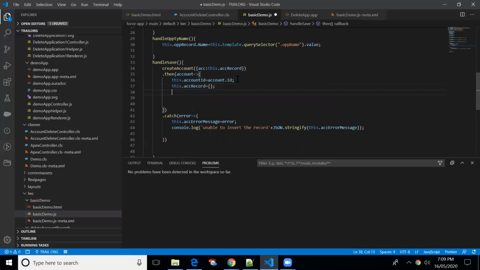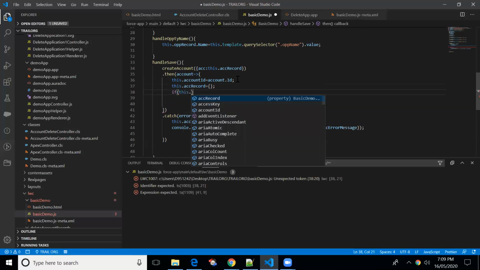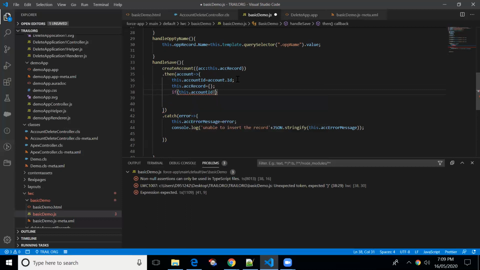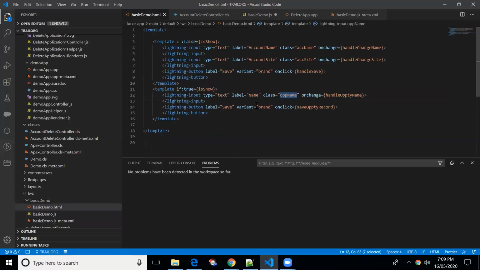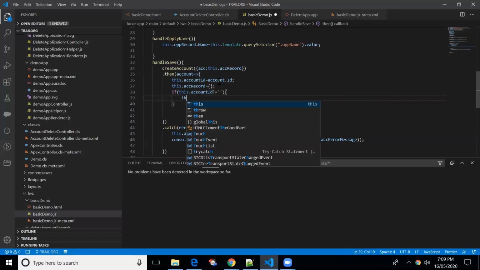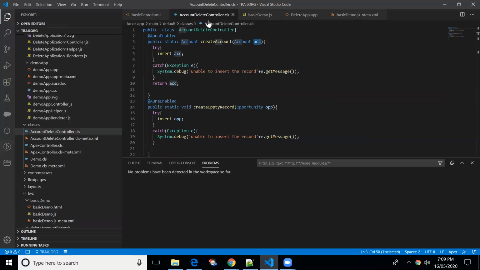Okay, I'll be adding one condition: if this.accountId is present after inserting the record, then I'll be showing the opportunity form. So I'll be setting it to true. If you want to use this variable, then we have to make use of this property. So I'll be setting it to true. That's it.